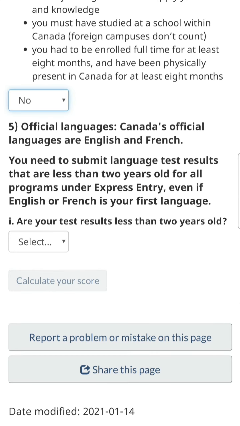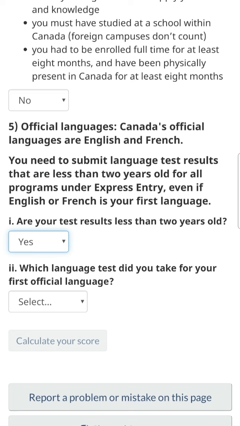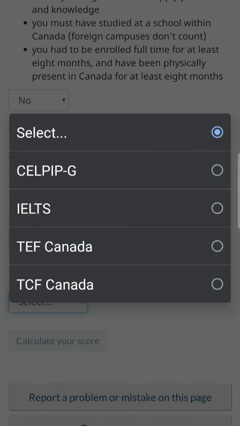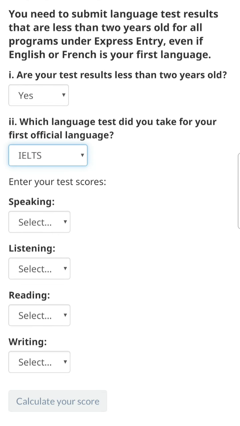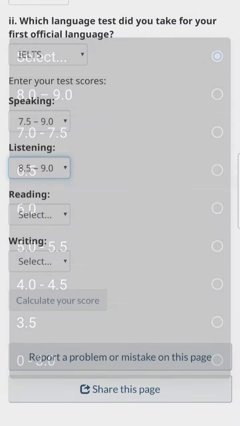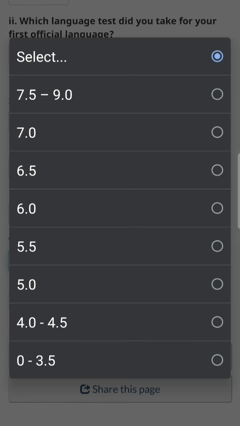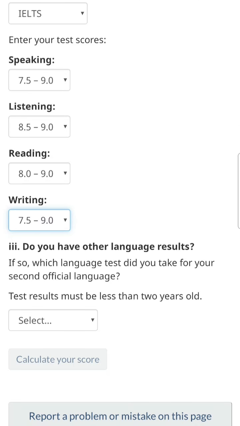Okay, official languages. Canada's official languages are English and French. If you have attempted IELTS or TEF, that is the French language test, then you're going to select yes. We're going to see that you have an IELTS for English. IELTS and CELPIP are for English, TEF is for French. Now we're going to select CLB 10, that is the highest Canadian Language Benchmark for IELTS. We're selecting 8.5 in listening, 8 in reading, and 7.5 in speaking and writing.